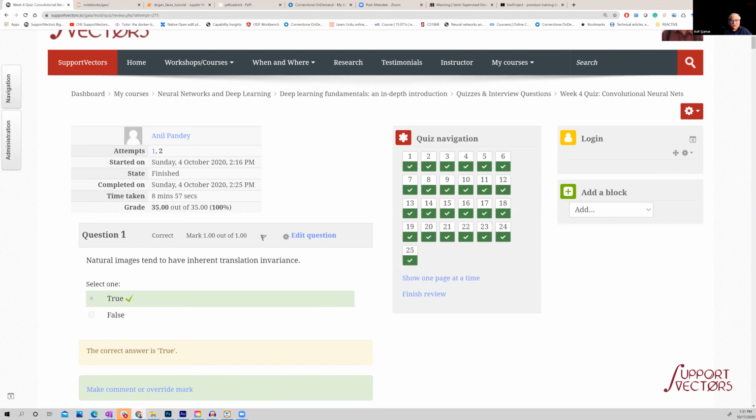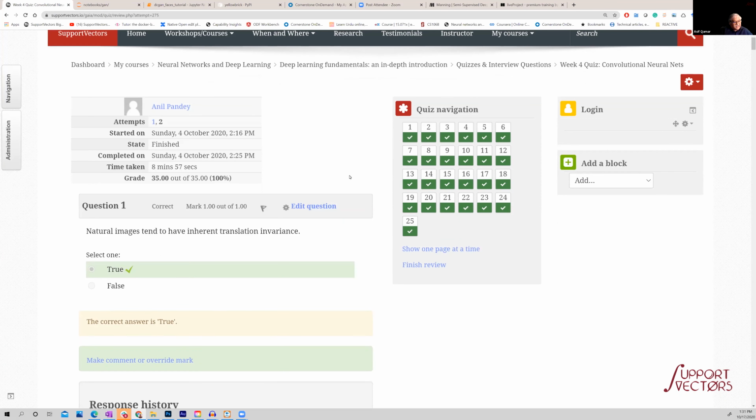We are going to review the quiz for convolutional neural networks. The first question is, natural images tend to have inherent translation invariance. What does translation invariance mean?